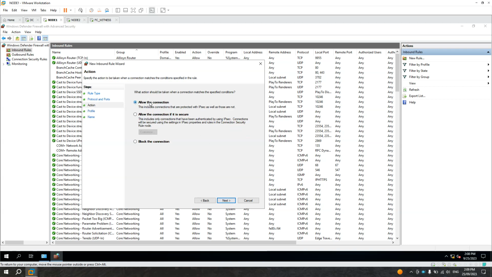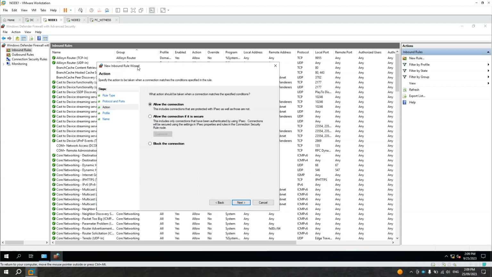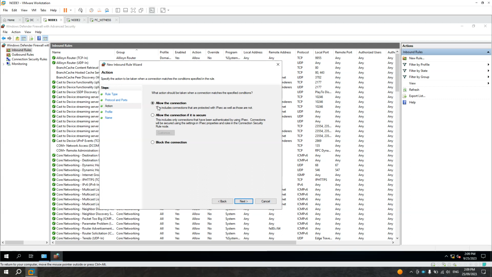Then allow the connections. In your case, it depends upon your company's security policy. If your company is very strict, then you can use this type of connection by only allowing a specific server. But in my example, I will allow everything, all connections.